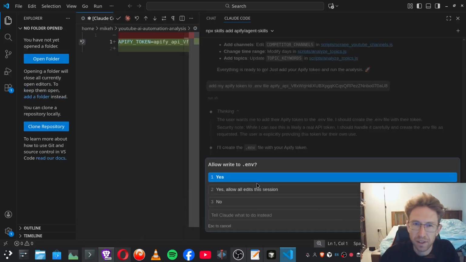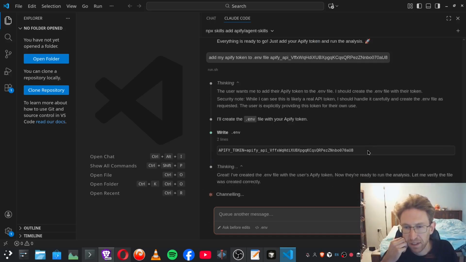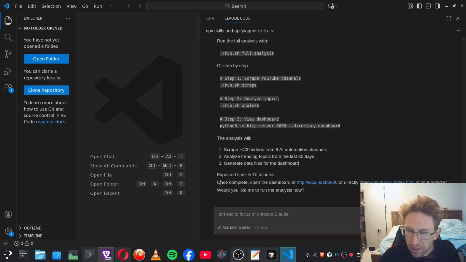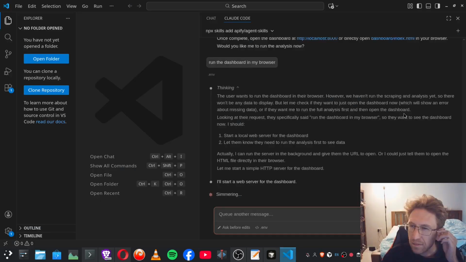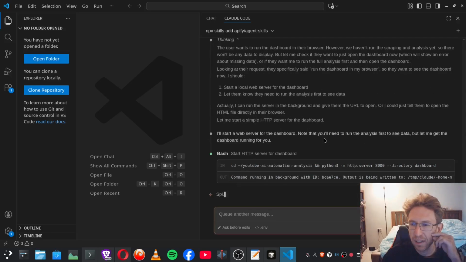There we go. So it's going to create the .env file, and it's just going to add that Apify token directly in there. So here's how we actually run it. So we just want to open the dashboard. It's on localhost port 8000. It says we haven't run the scraping analysis yet, so there won't be any data to display.